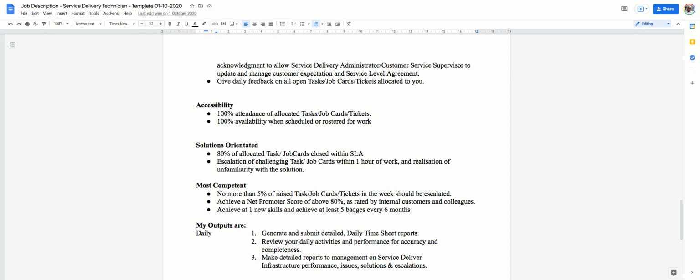On solution orientedness, we've got 80% of all allocated tasks or jobs closed within the service level agreement. So we come up with solutions to ensure that we fix the problem. 80% of the things that we have, we fix within SLA. Then there's escalation of challenging tasks or jobs within 1 hour of realizing we don't know how to fix it or we don't have the solution. Part of being solution oriented is saying when you don't know, so you can quickly escalate to someone, get assistance, and also try to fulfill the SLA and fix it within the requisite SLA period.